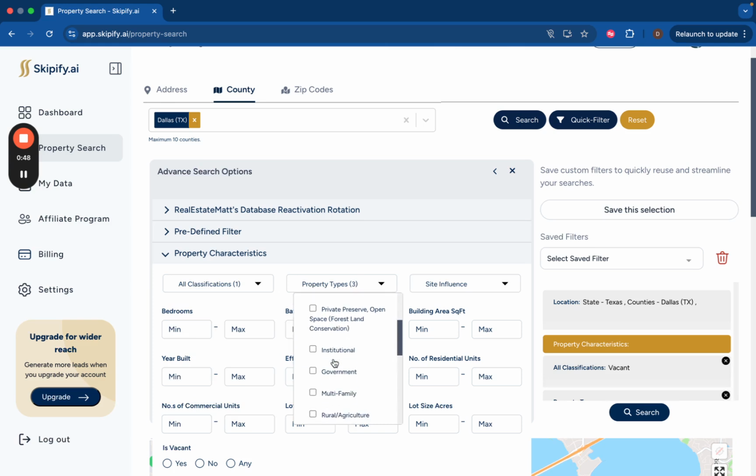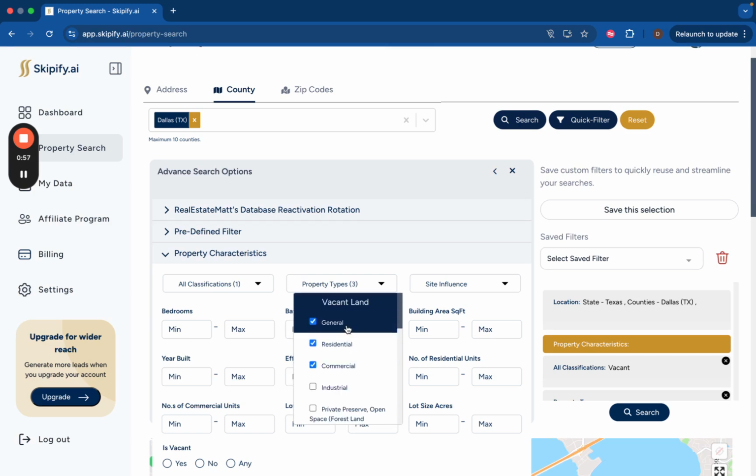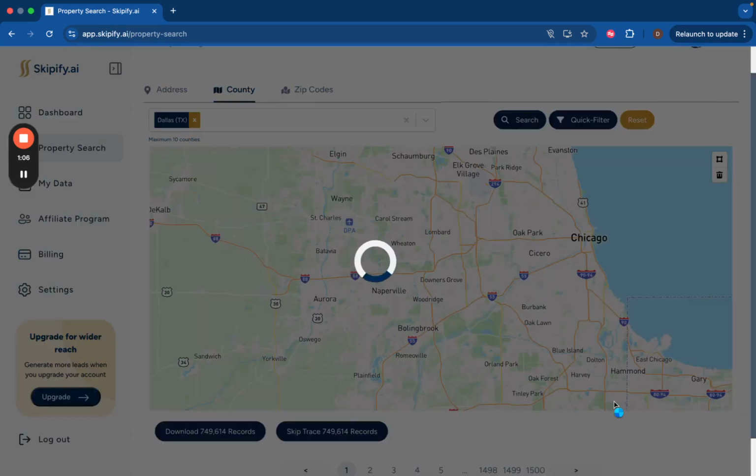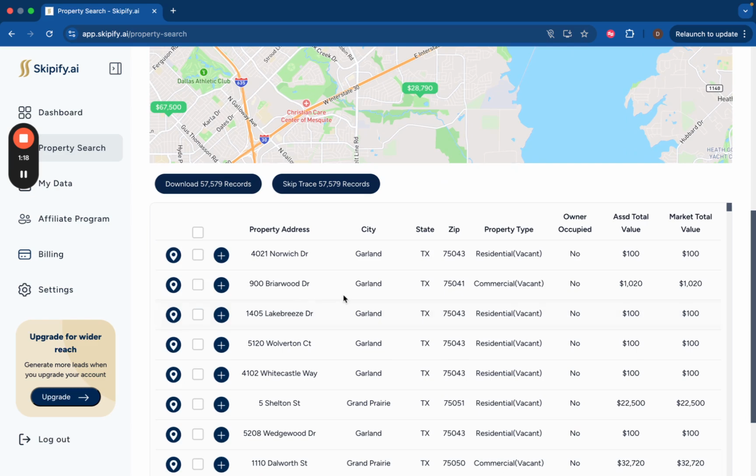There's plenty of other options for you here if that is something that you're interested in. But because I'm specifically trying to focus on residential, these are the options I'm going to select for general, residential, and then commercial for vacant land. So now I'm going to click search and scroll down here, and you can see that I went from around 700,000 records to 57,000, and you've got all the different details here.